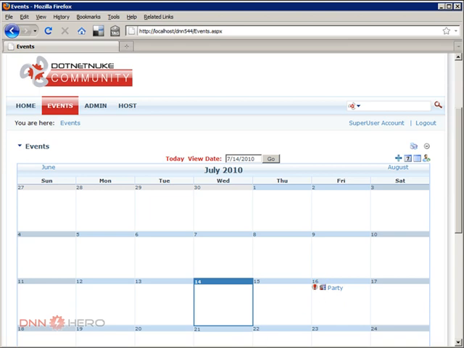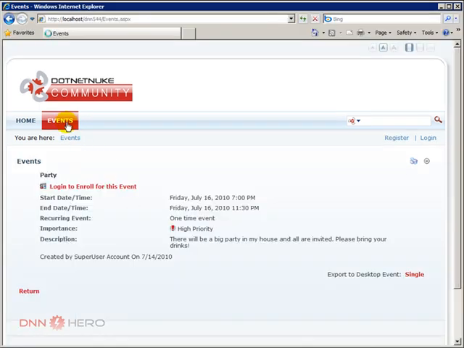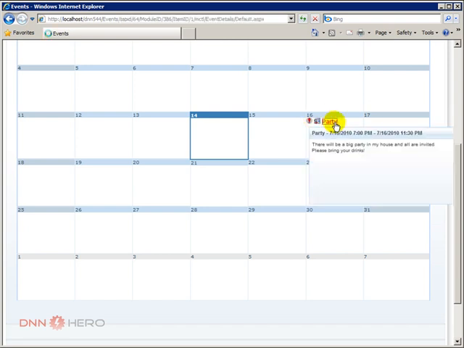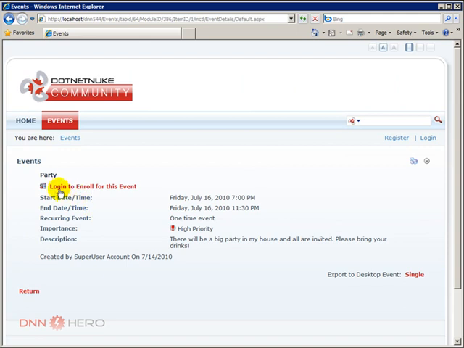If we go back and see how this looks from an end user point of view, we can see that there is this new icon here, which is basically saying that the enrollment is enabled. If we go and see the details, now we have a link that says login to enroll for this event. Now here's the thing. You have to be a registered user to be able to enroll in an event. So the way the events module works is that if you want people to enroll to an event, they need to be registered users of the website already.